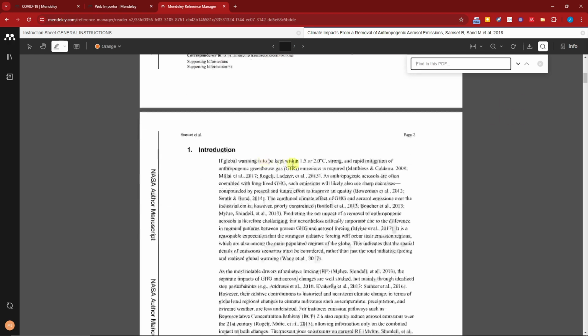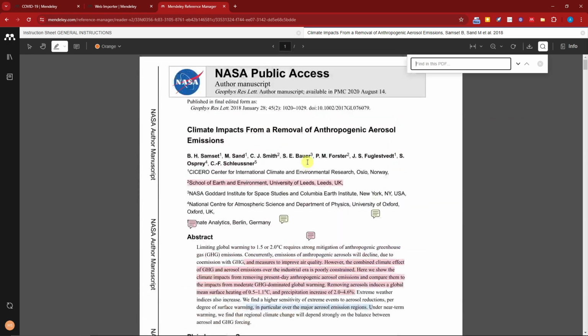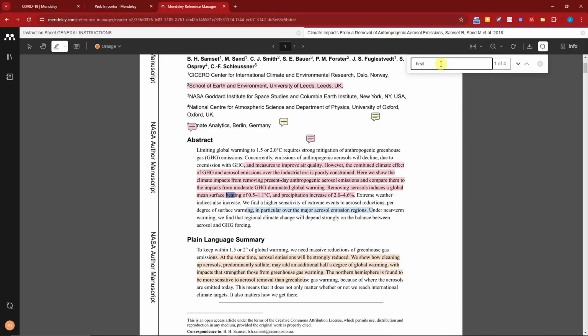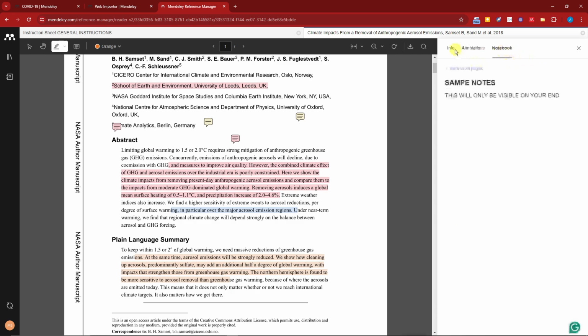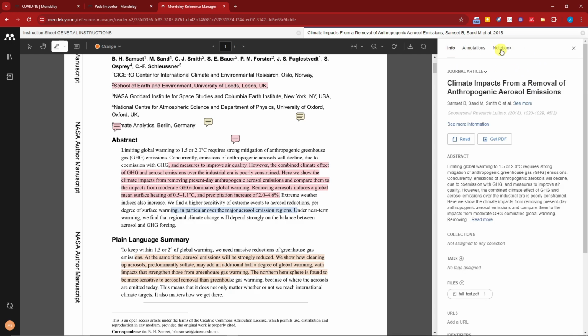Since this is a lot of pages and I want to search a specific citation, I can just utilize this one. For example, I type in hit, and there is going to be a result or not. So we have 4 results there. Pretty awesome, right? So for the info, you can also check it here, starting with the annotations, the notebook, the info.